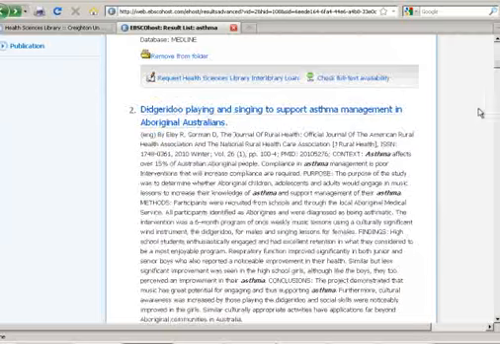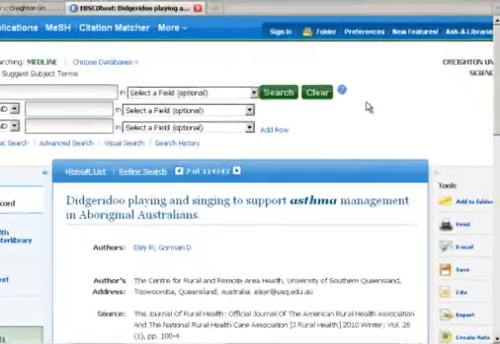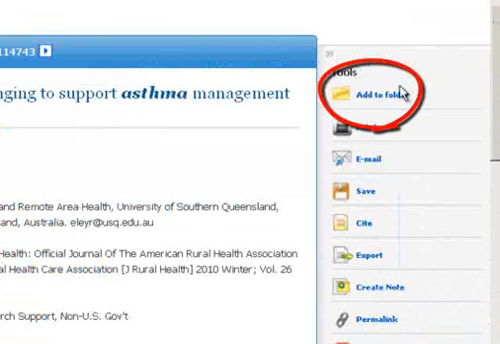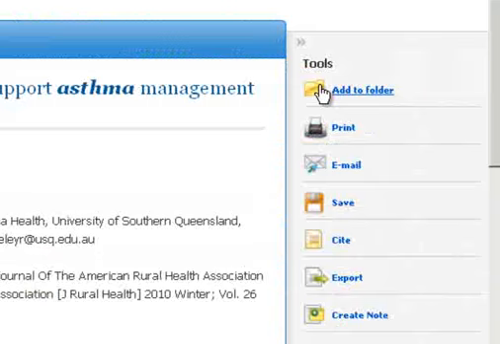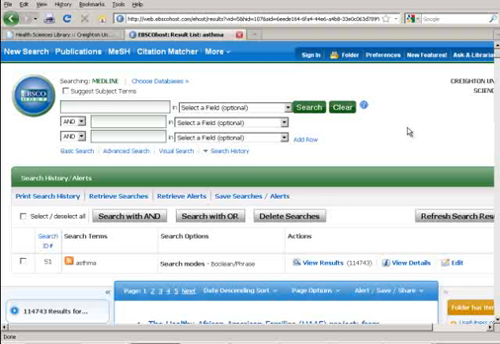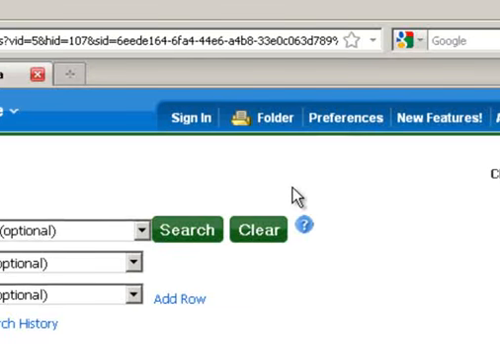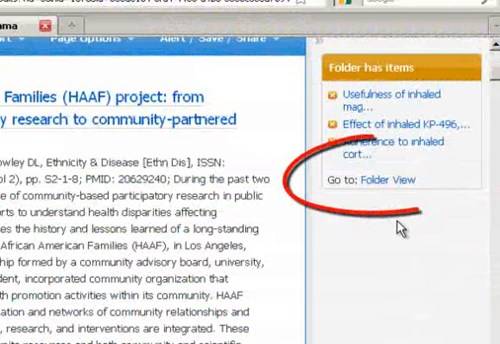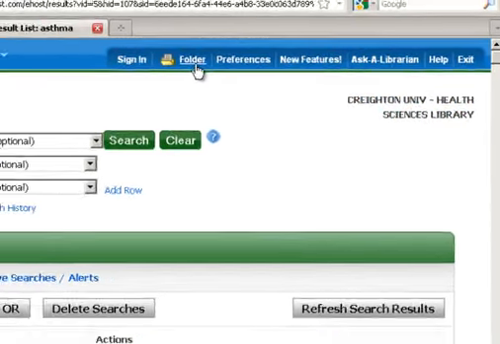Another way to add a record to a folder is to go to the record view and find the Add to Folder icon on your right. Left-clicking on the icon adds the record to your folder. Once you've selected the records to add to the folder, proceed to the folder. Find the folder icon at the top of your EBSCOhost display, or find the folder view link to the right of your results listing. Left-click on either and you will be taken to your folder.